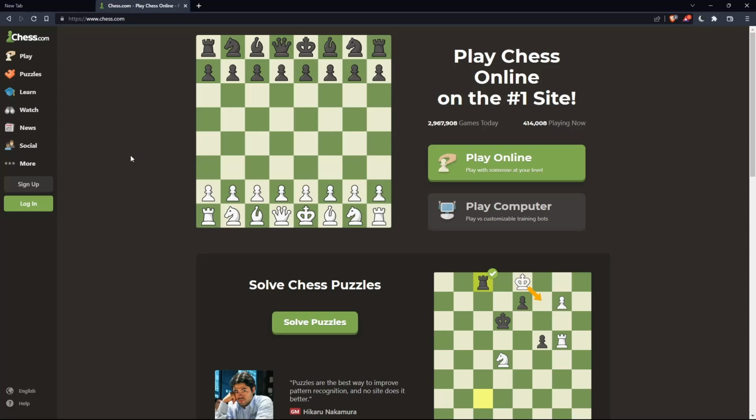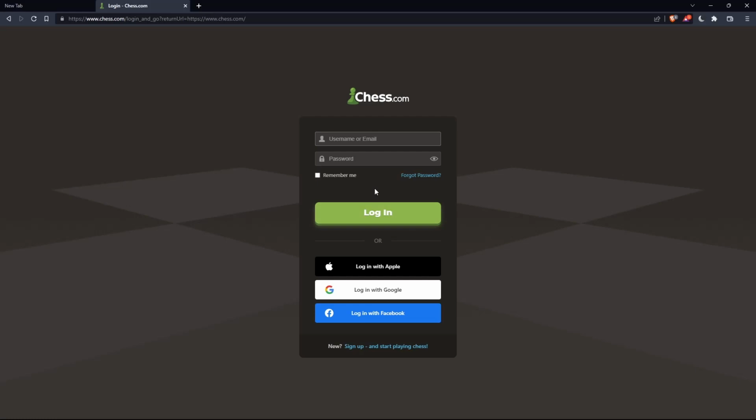Of course, if you have an account, you can simply click on this login option on the left panel, and here you can enter your username or email and password, and check remember me if you don't want to log in anymore. You can even log in with your Apple account, Google account, or Facebook account if you don't want to go through all the boring steps of logging into your account.